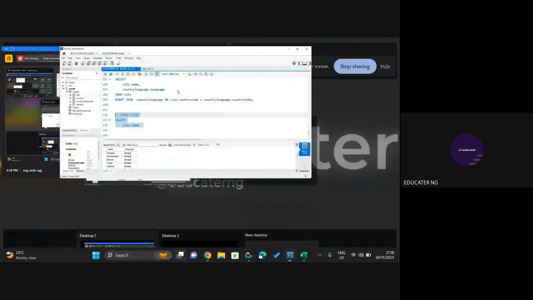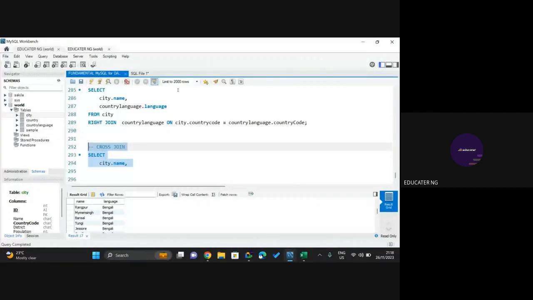Today we'll take it up from joins, like I said, but we'll be taking it up from cross joins. Okay. So cross joins is the same thing as full joins. It brings everything from the left table and the right table together into one table.